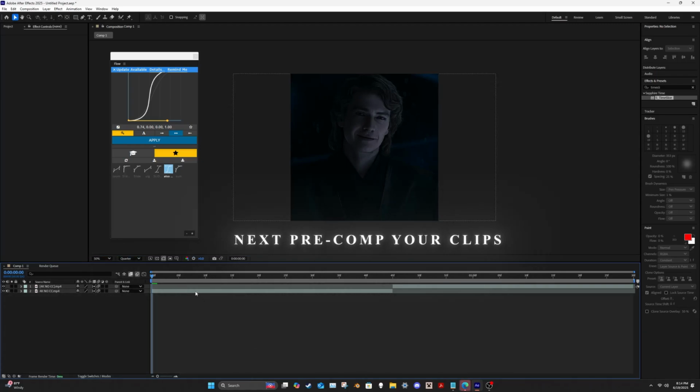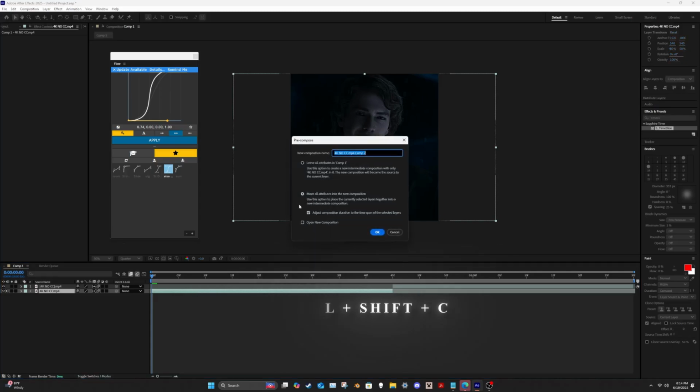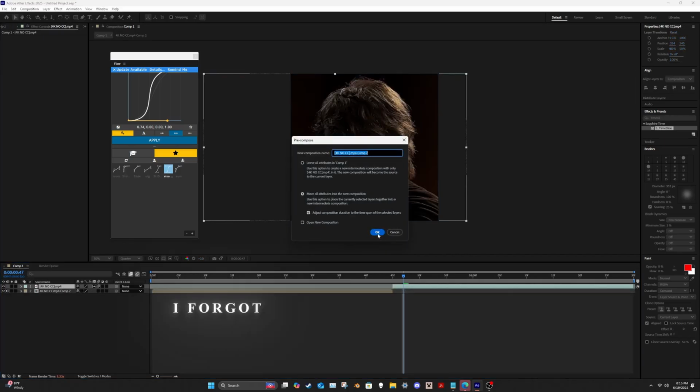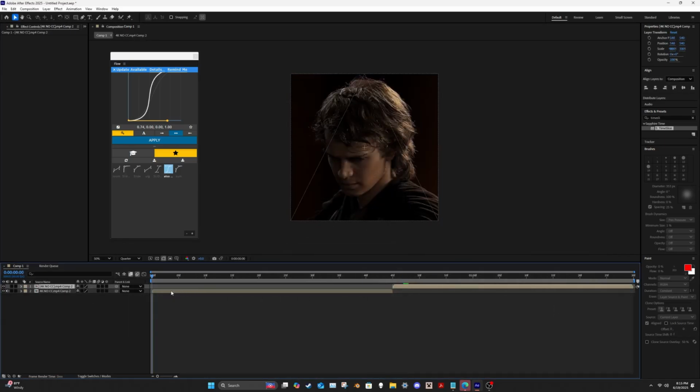Next, pre-compose your clips by pressing down Control, Shift, and C at the same time, and make sure to select the second option. Make sure to add a marker where your clips change. We need that for later.